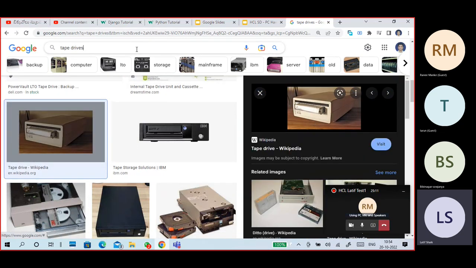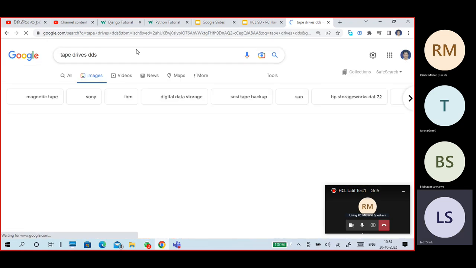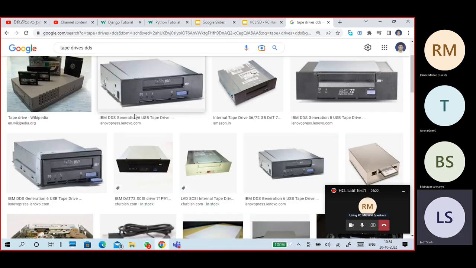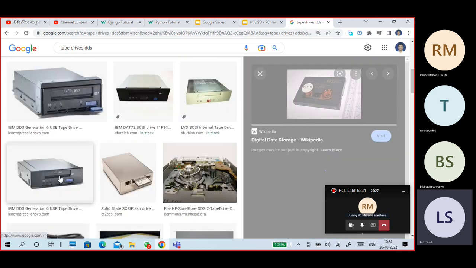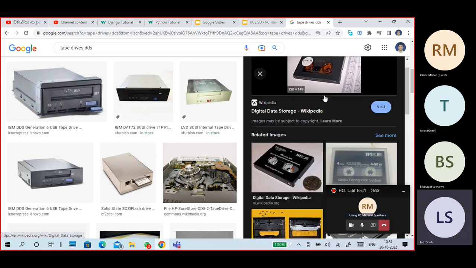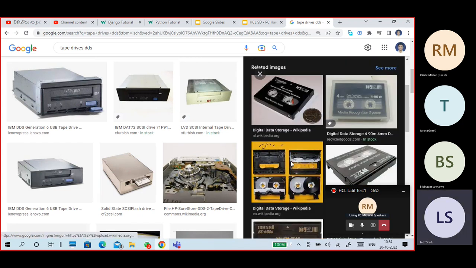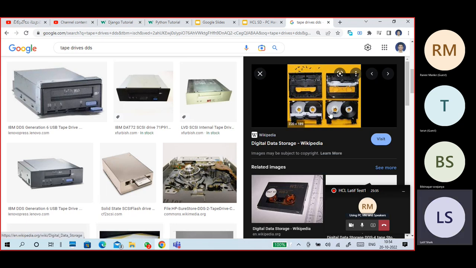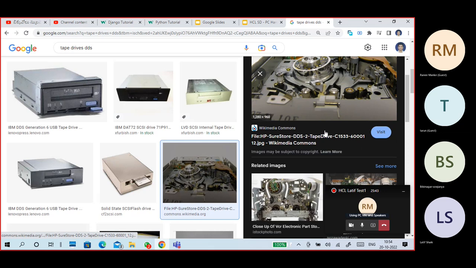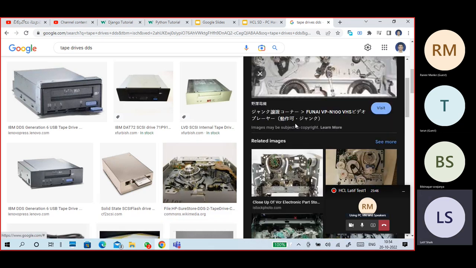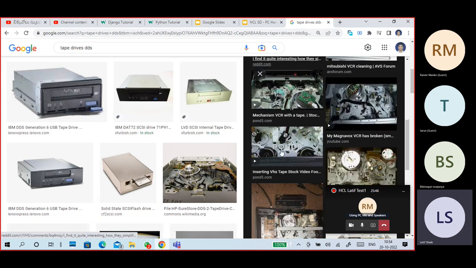So that is also called DDS or DAT. What is DDS? It's digital data storage. DDS, digital data storage. It is cheaper, mainly used for storing backup. Still people are using it to store backups because it's the cheapest solution.